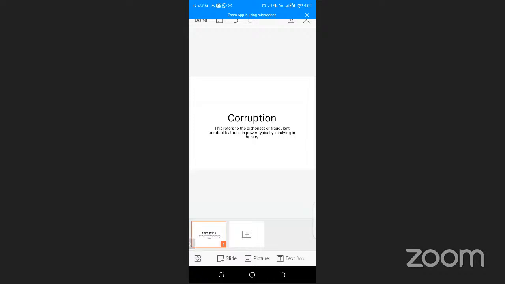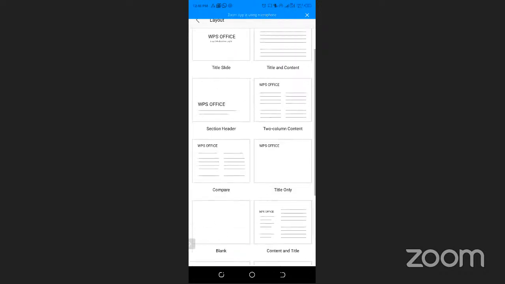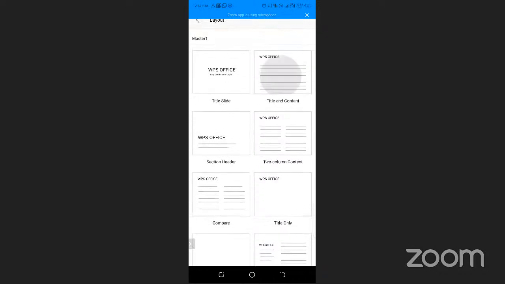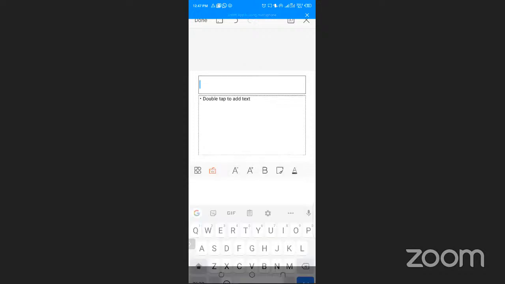So it will accept the information I've put there. And down here, you're seeing that we can add another slide. You click on that plus symbol. It will give you many of the slides here, the layouts you can select from. For example, I want title and content. I will click on that. So I can come and double tap and type something.